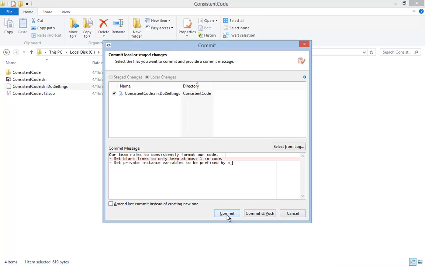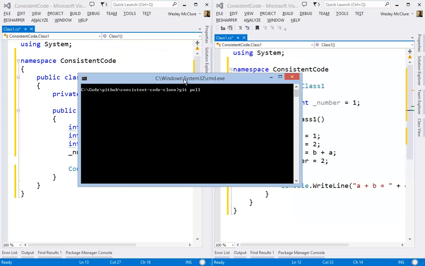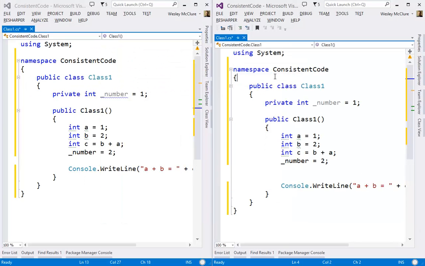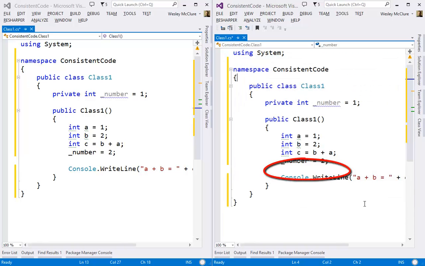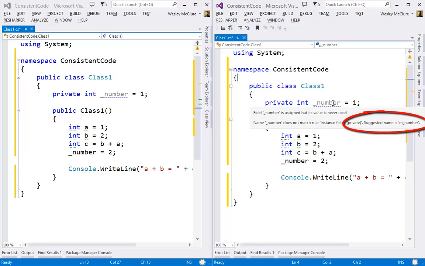If we check this in, and then pull this change into the clone of the project, then when we perform the code cleanup in the clone, it'll apply the consecutive blank lines rule to collapse the two blank lines down to one, and it now recognizes that the _number variable breaks our naming convention. That's amazing! Now everyone on the team can be on the same page. To consistently apply the rules, everyone still has to use ReSharper and Visual Studio. Sometimes we make a change outside this environment. Sometimes new team members don't have ReSharper yet.